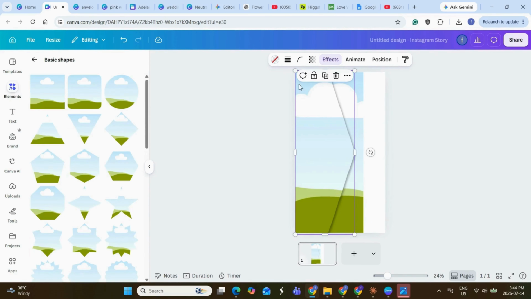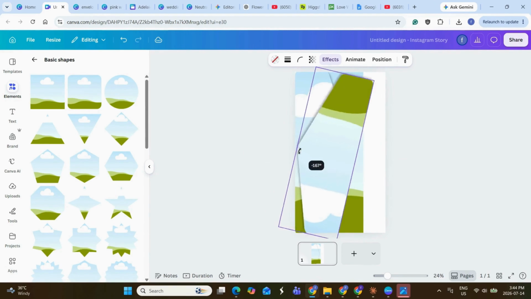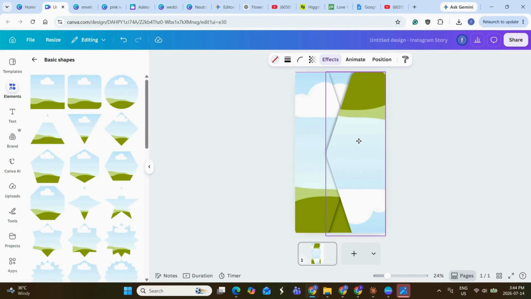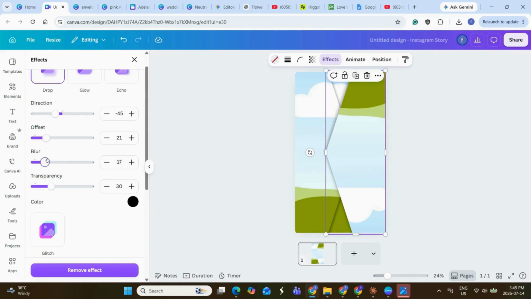Next, duplicate the top frame and rotate it. Go back to corner rounding and set it to 0. Then, go to Effects and increase the blur to create a softer look.